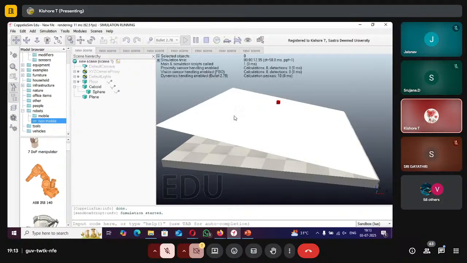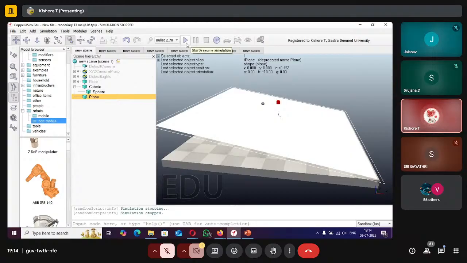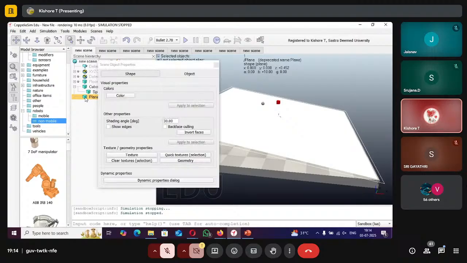We have created one plane. Is this plane respondable or non-respondable? Before, I clicked the simulation button, and this cuboid stays because I set it as a static object. That's why it will be at rest. But this sphere falls down. Why? Because this plane is non-respondable.